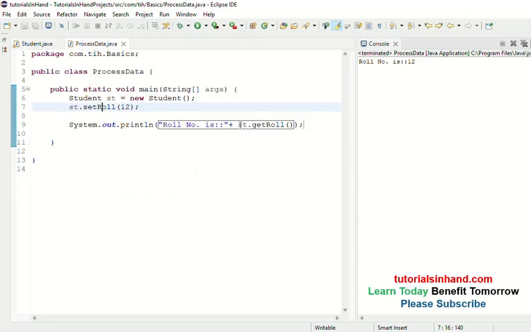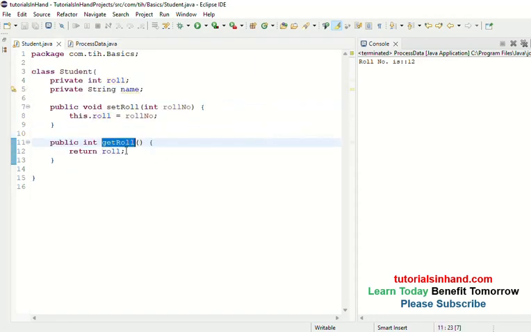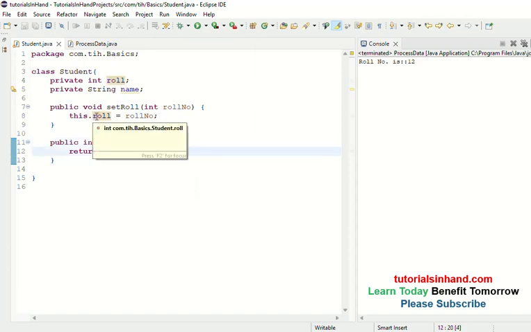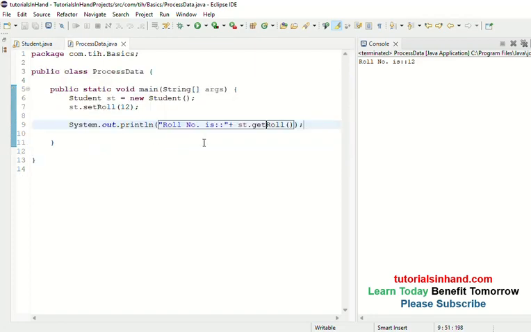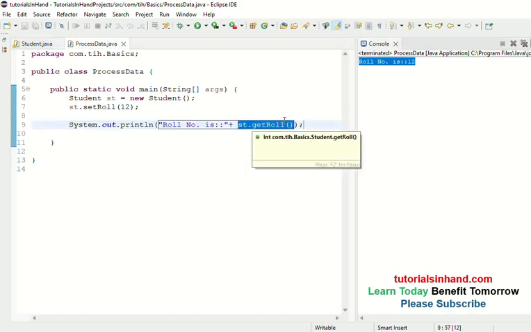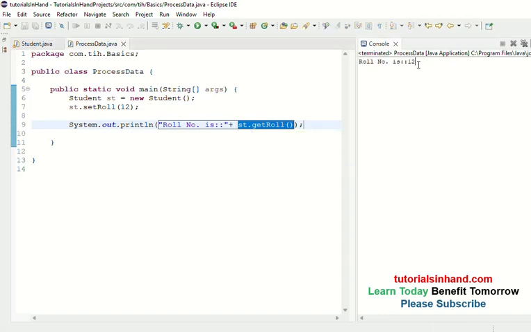When you are saying st.getRoll, what will it return? It will return the value that roll holds at this time. This time it holds the value 12, and that is what you are getting as output over here. So this is being replaced by the value 12, which this getRoll method will give you, and that is why you are getting the value as 12. So this is how you will use getter and setter methods to set and get the values of roll number.